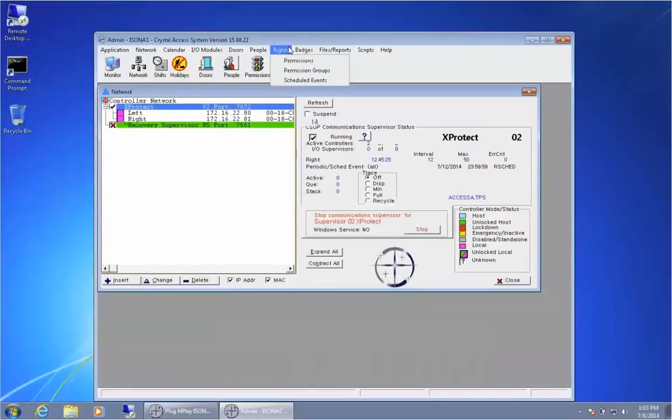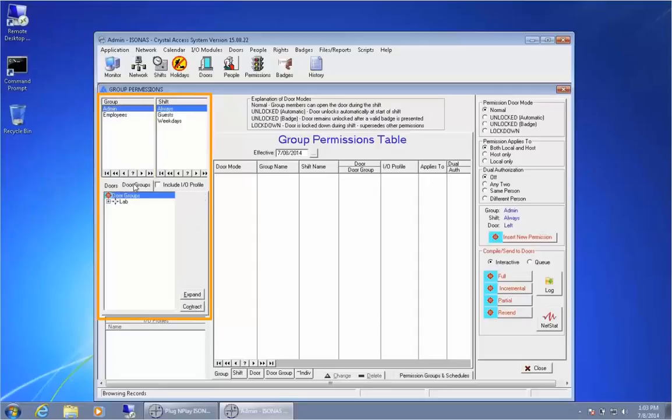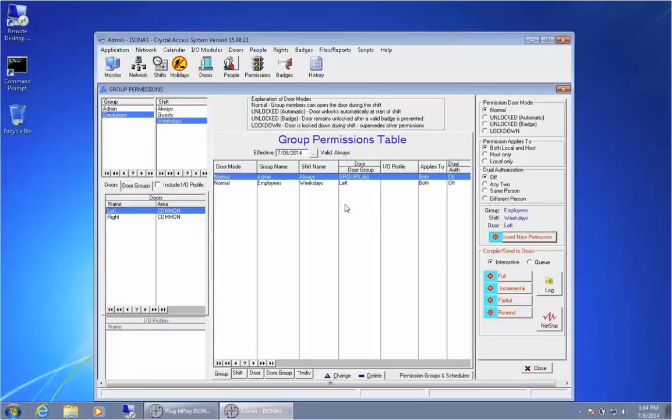Under the Rights menu, select the Permissions submenu. To insert a new item in the permissions table, choose a group, a shift, and a door or a door group by highlighting them in the three lists on the left-hand side of the screen. Then press the Insert New Permissions button on the right-hand side of the screen.